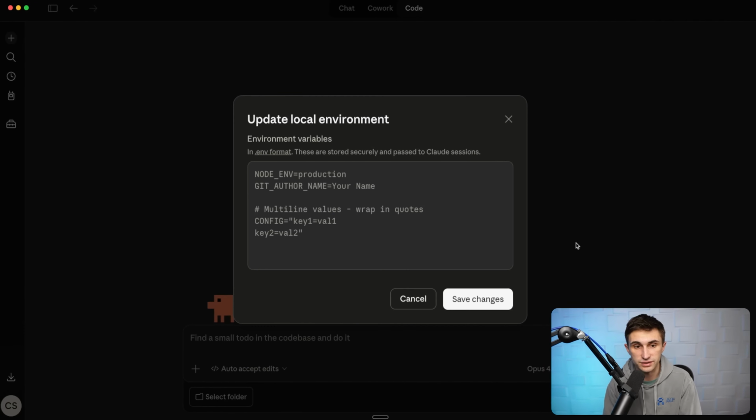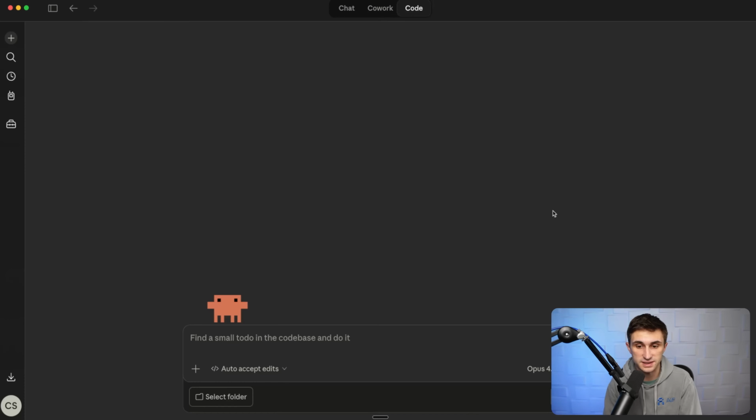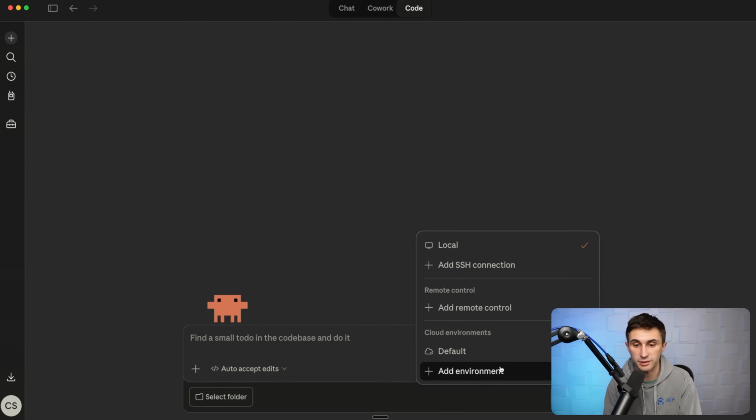You could also just edit your session here on local, and you could add that as an environment variable here, and you could just put the API key. But I want to show you guys how to actually set this up with a cloud environment so that you can do this wherever you go. When you're on the go, you don't have to have your computer on.